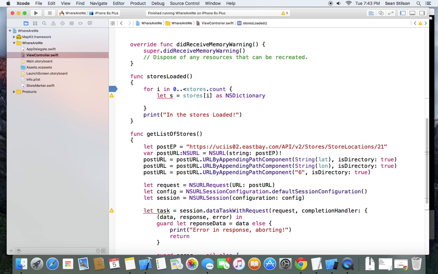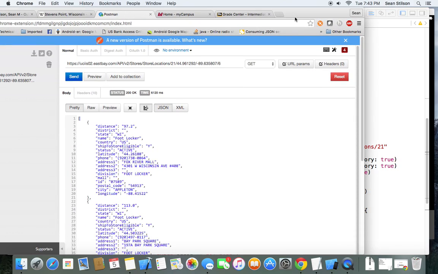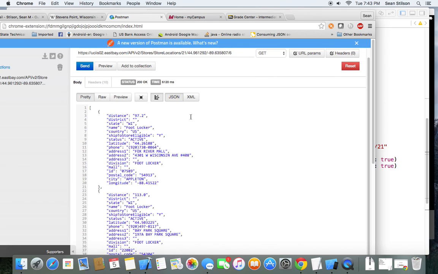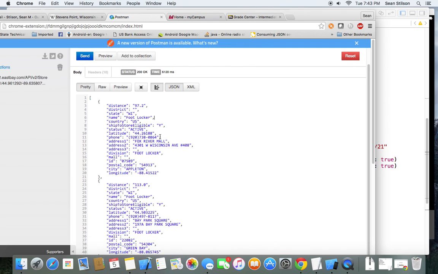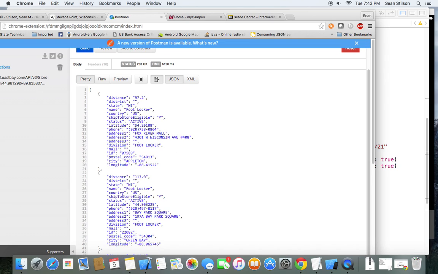All right, so now what we need to do is go back here and look at our data, because this is what we're going to pull out. We need the name. We need probably address 1. We need the phone. We need, where's our coordinates? We need our latitude and we need our longitude. Interesting that those are separated like they are, but that's what we're going to need to pull out of here.